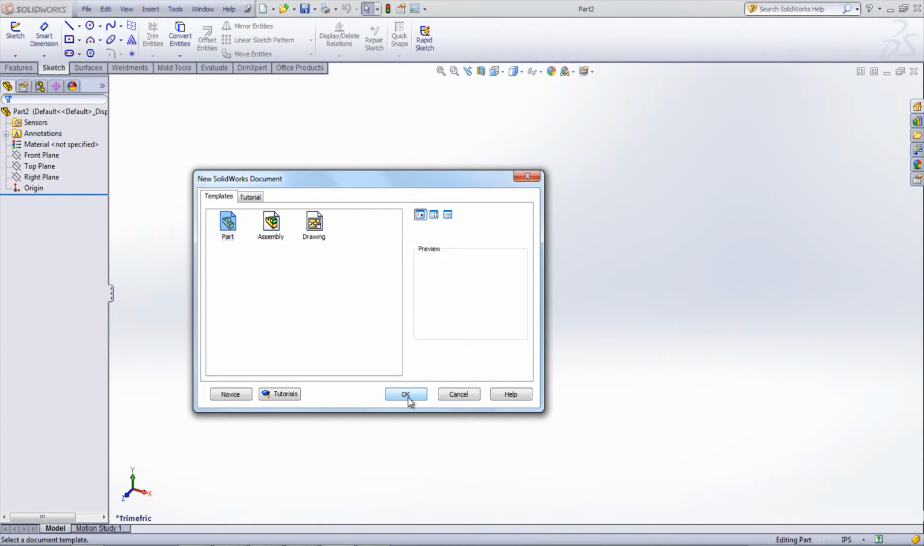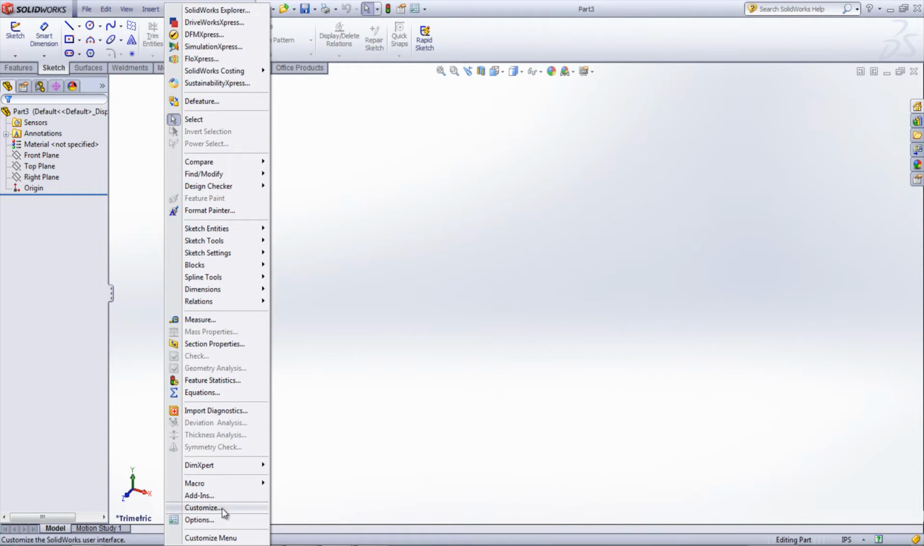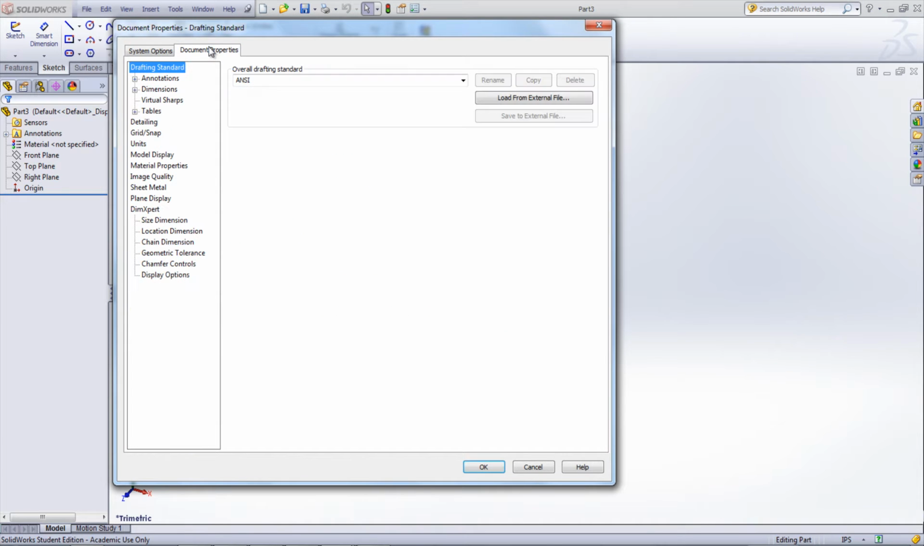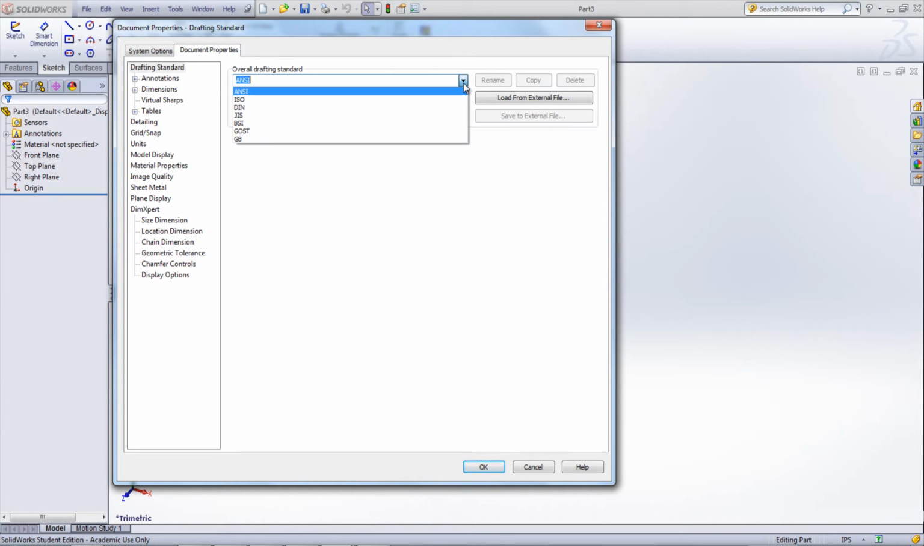This is the same way as in Creo, but you do not need to specify whether it is a solid or sheet metal, as well as its name at this time. To set your units, go under Tools, then Options. Select the tab called Document Properties, and then select Units. Here you can set the units as well as your precision. To set the drafting standard, select Drafting Standard at the top of the list.